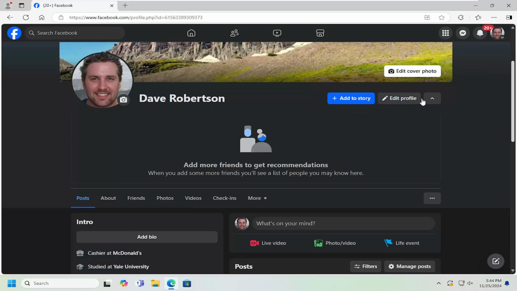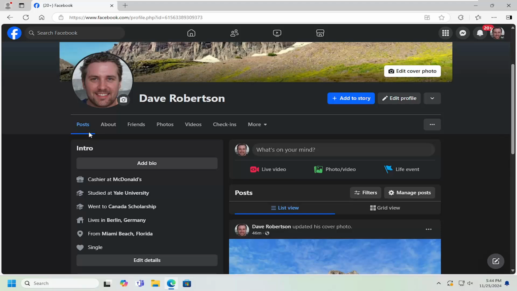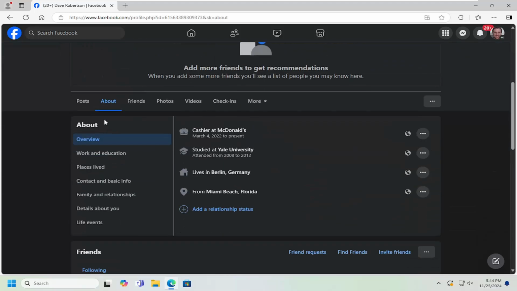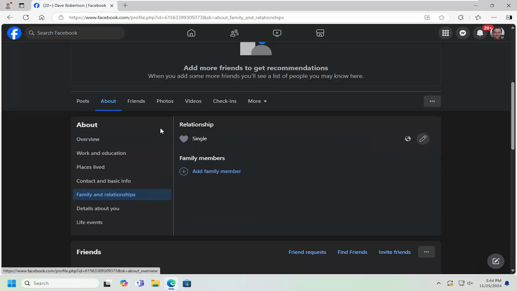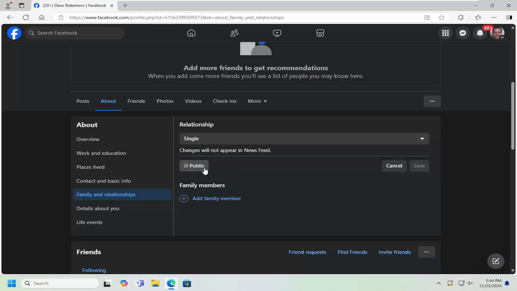So all you have to do is navigate over to your Facebook profile page and select the About tab. On the left side underneath About, you want to select Family and Relationships. And then on the right side, whatever your relationship status is in here, select the pencil icon, and then select where it says public, private, it might say something else in here, just left-click inside this box.